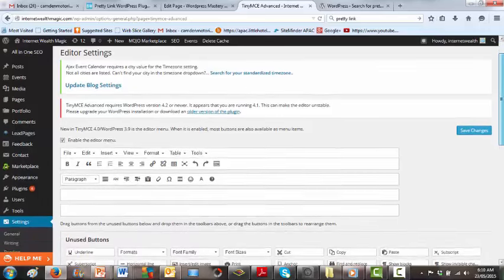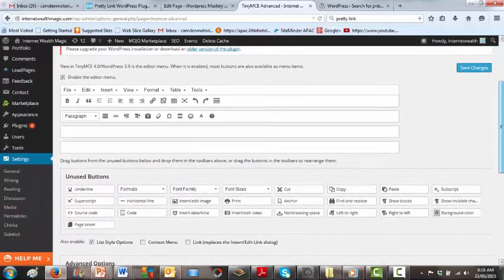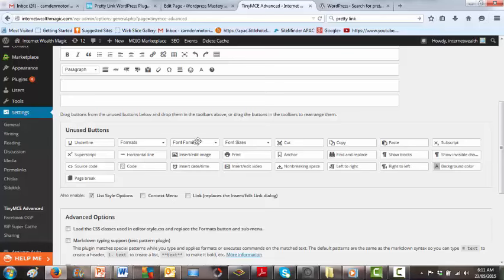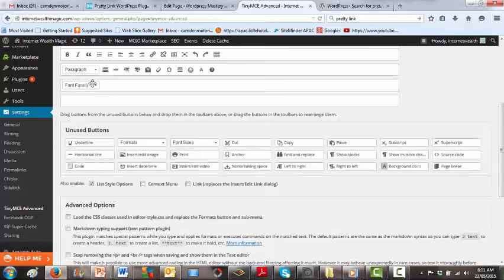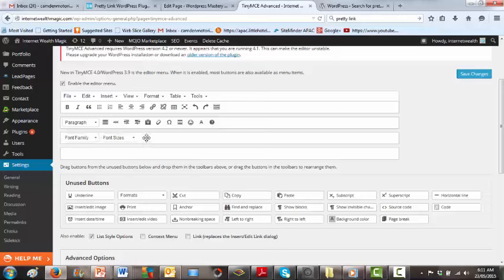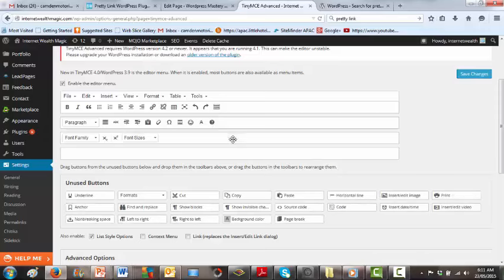And we need to select what it is that we want. So here we go. The thing that I want, I certainly want font family. Drag that up. And I want, there it is, I want font sizes. So font family and font sizes is what I want to add in there. And you can add all of these as well if you want to, but only add the ones that you really need. Okay, so you can have subscript and superscript if you want to. That's just a quick one to show you how to do that.